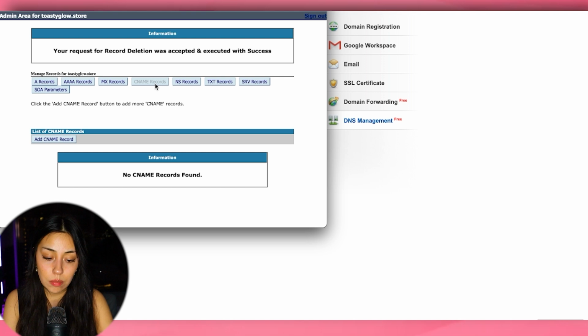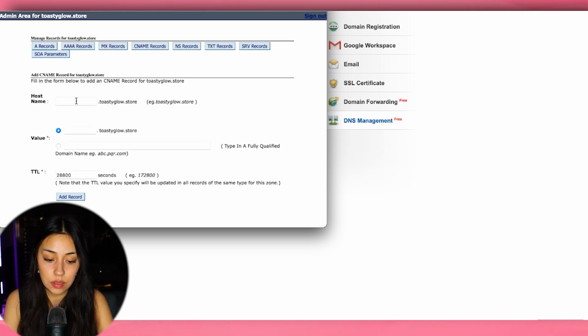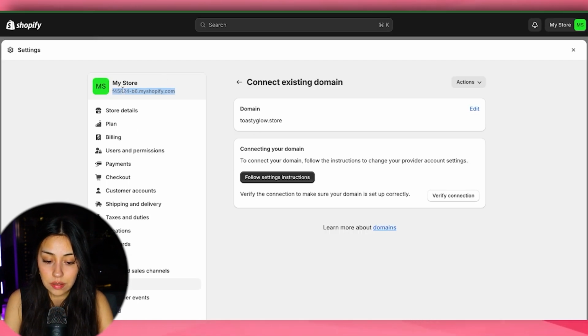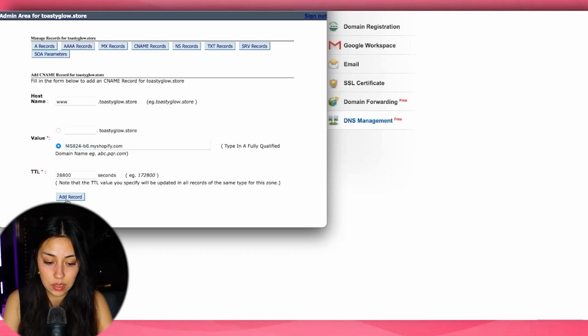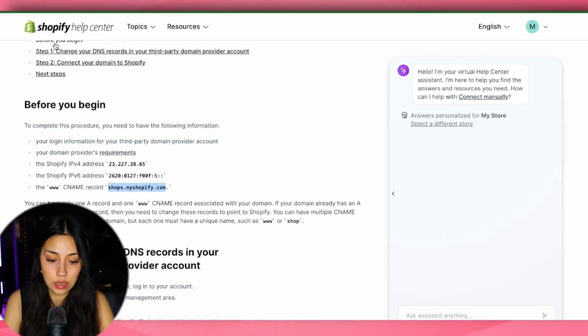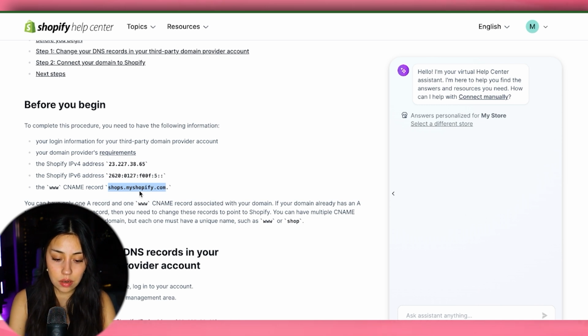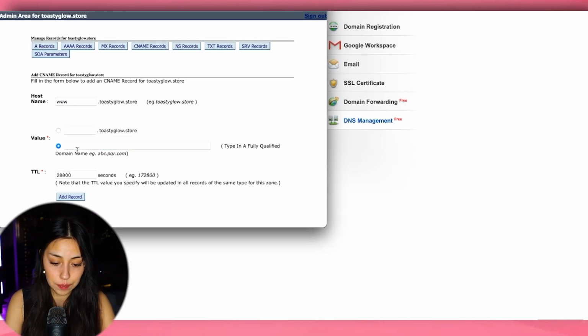And now you're gonna go to CNAME records, add CNAME record. For the host name, www. And for the value, you're gonna click here. And you are gonna copy this domain here, which is the domain that Shopify gives you. Just gonna copy that and paste it right there. And you click on add record, or we're gonna add one more. So click on add CNAME record. Again, www. And this time you're gonna go to the help center and copy this right here, shops.myshopify.com, and paste it down here and add record.